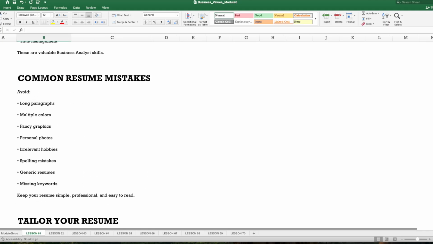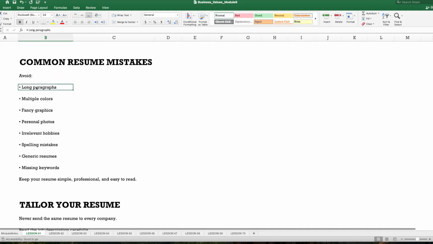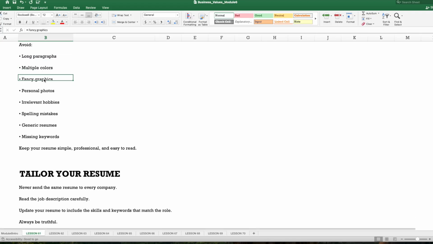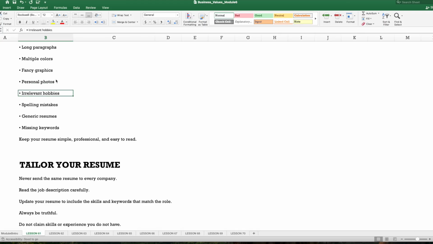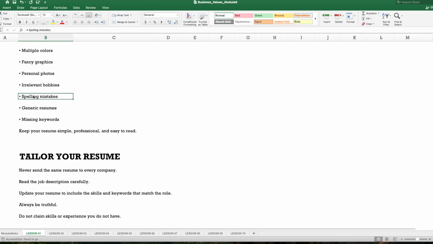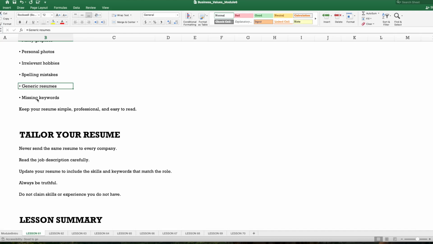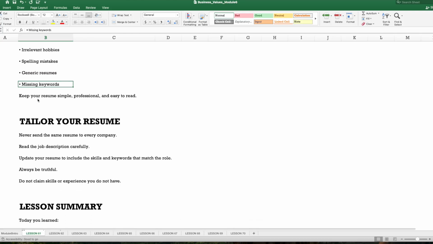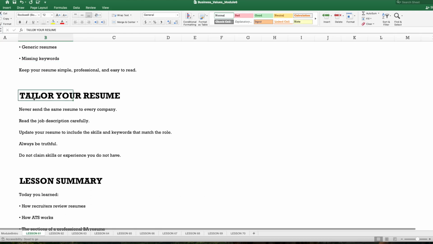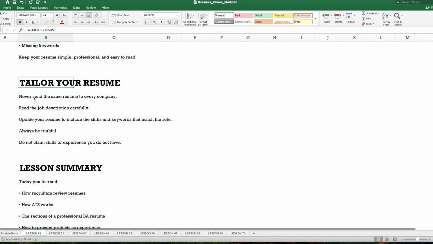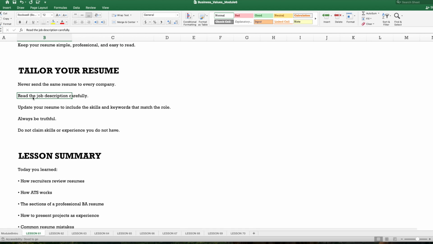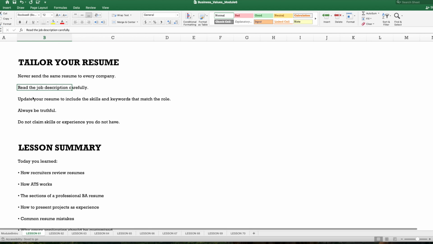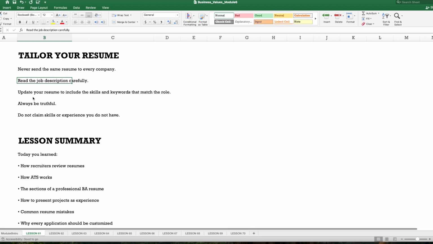Okay. So common resume mistakes: avoid long paragraphs, multiple colors, fancy graphics, personal photos, irrelevant hobbies, spelling mistakes, generic resumes, and missing keywords. Keep your resume simple, professional, and easy to read. So tailor your resume. This is very important. Never send the same resume to every company. Read the job description carefully. Update your resume. Include the skills and keywords that match the role.